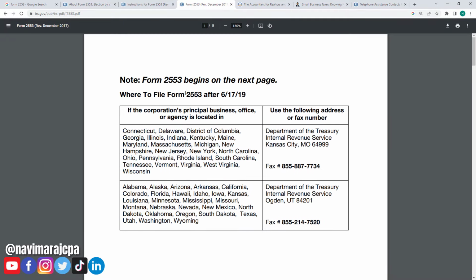If you get to the very first page, it's telling you, hey, the form actually starts on the second page, but we want to clearly tell you, depending on the corporation's principal business office, which is in these states, make sure you send it here, which is different from where you would send it on these other states, and also the fax number is different too. So make sure you get that properly. It's the states, the addresses, and the fax number. It's also in the instructions as well.